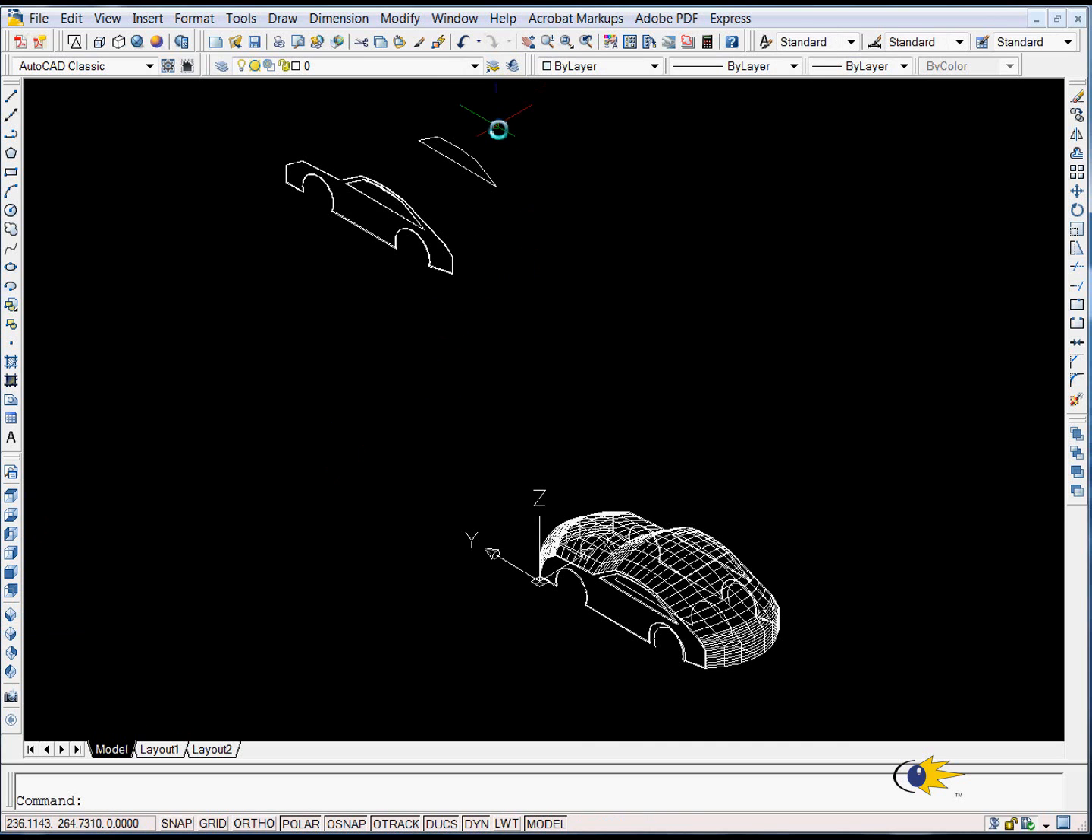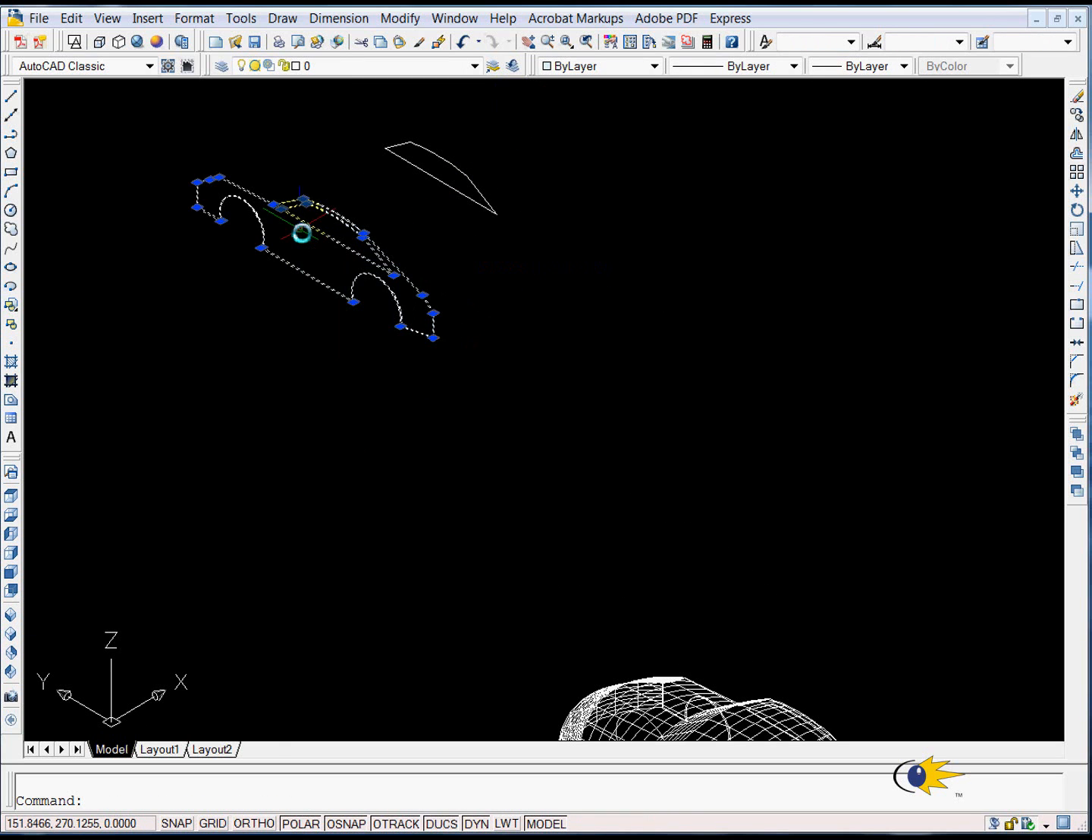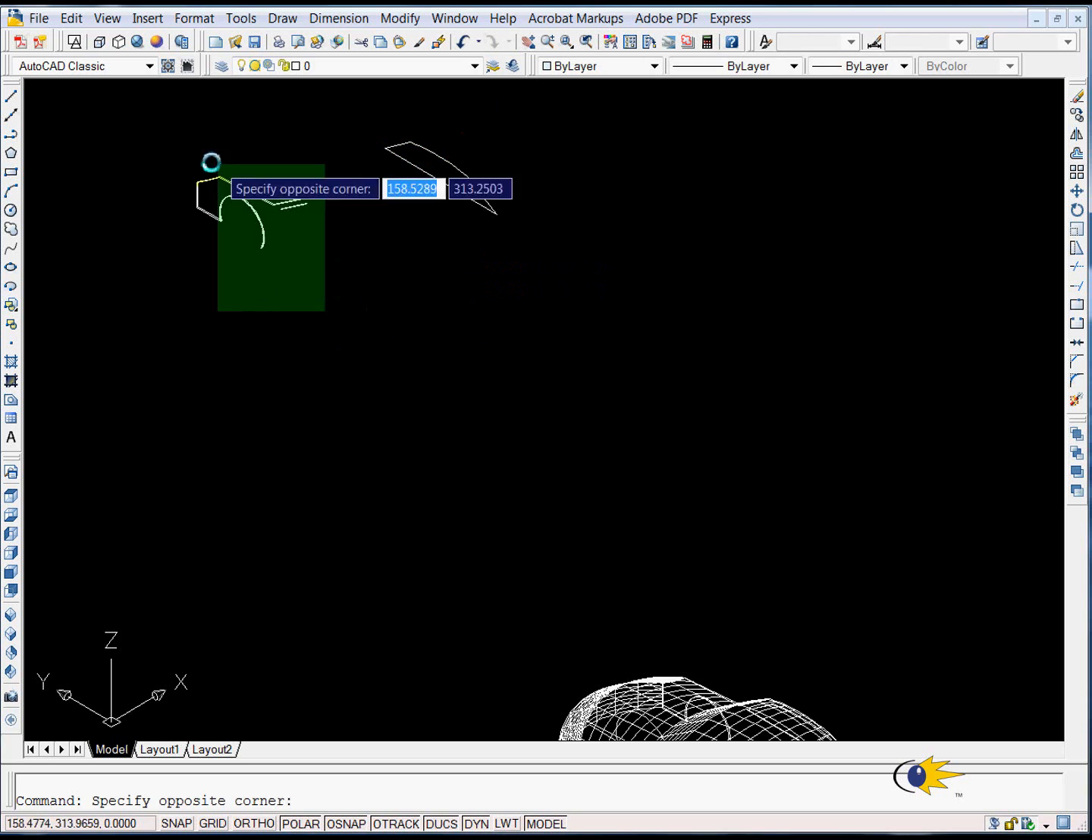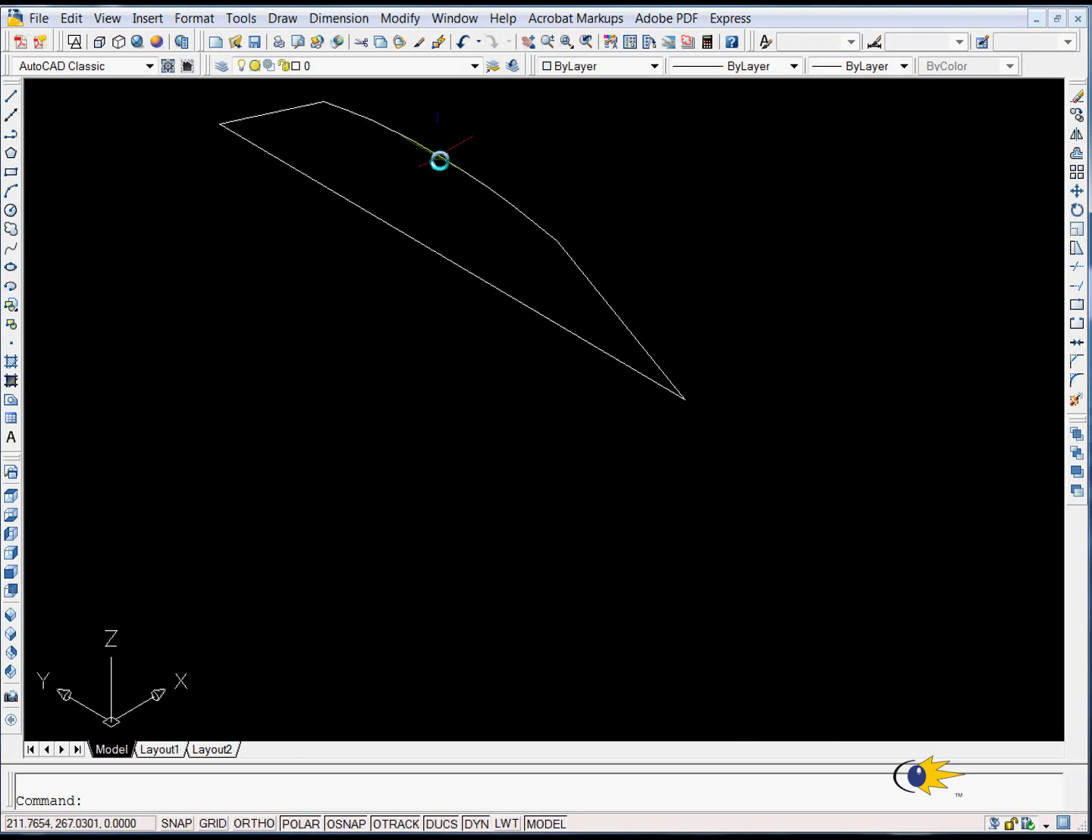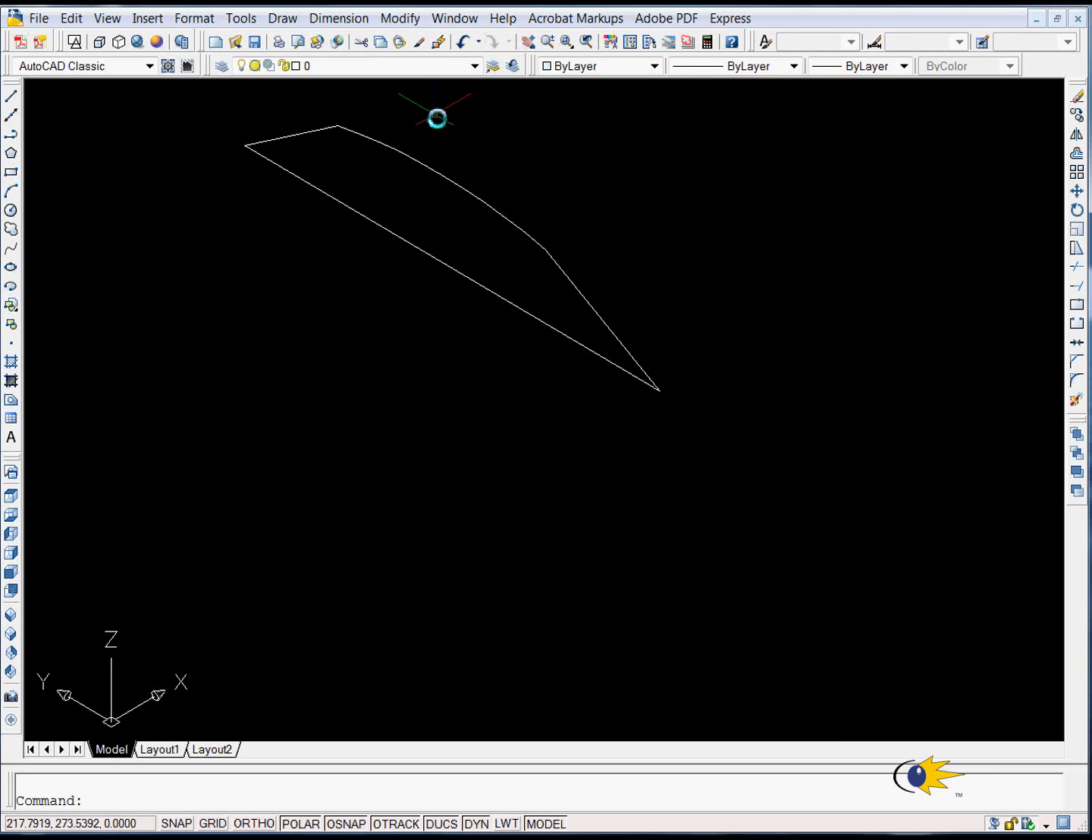And I'm not going to need the other side of the car. There's no sense doing this twice. So once I have it, I need to make it a solid object. And since I know that these pieces are already linked together, I'm going to go ahead and type in region, R-E-G-I-O-N, and then press enter.